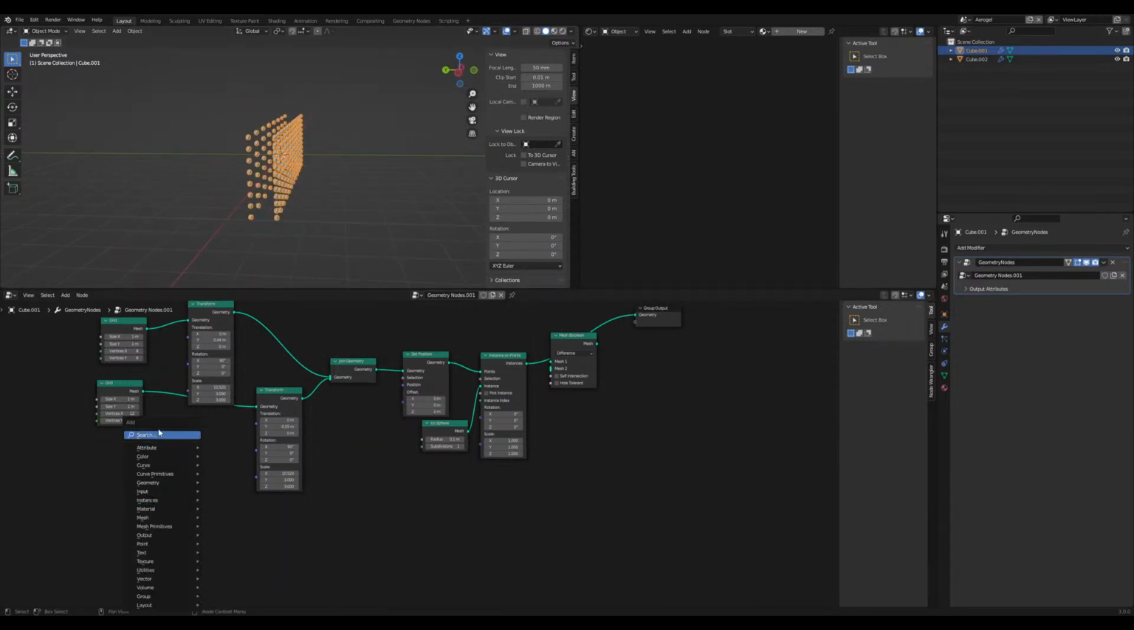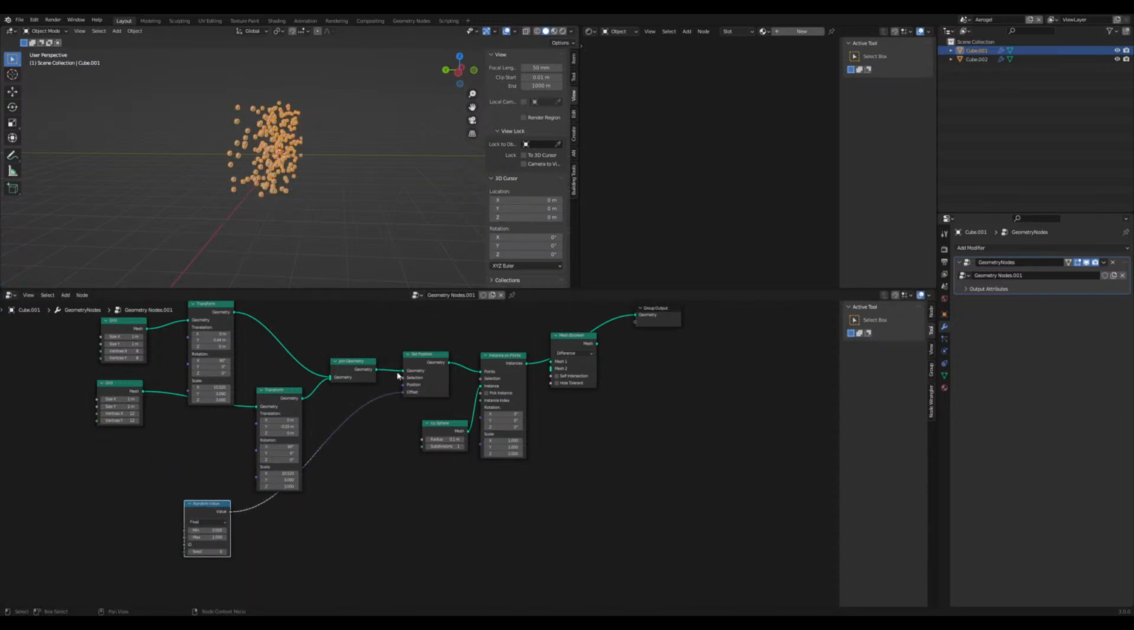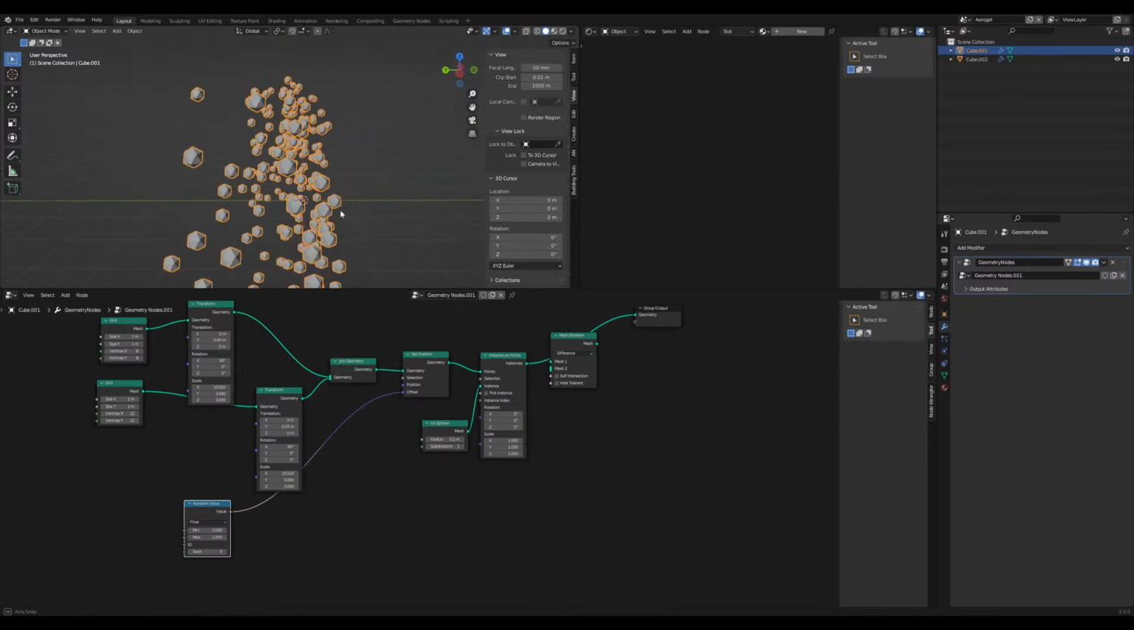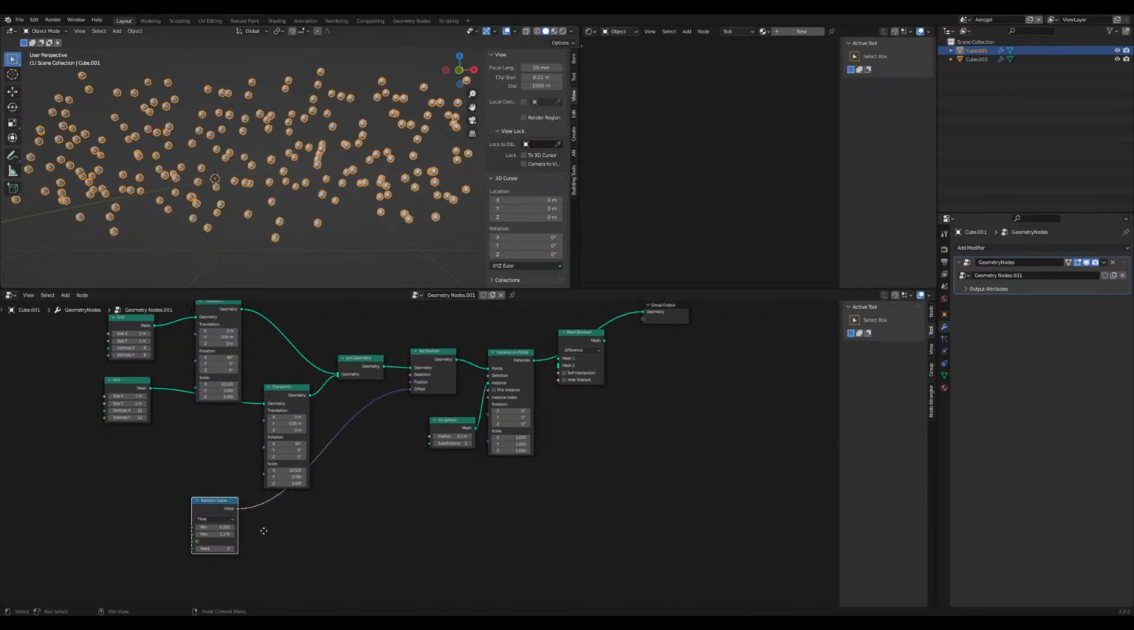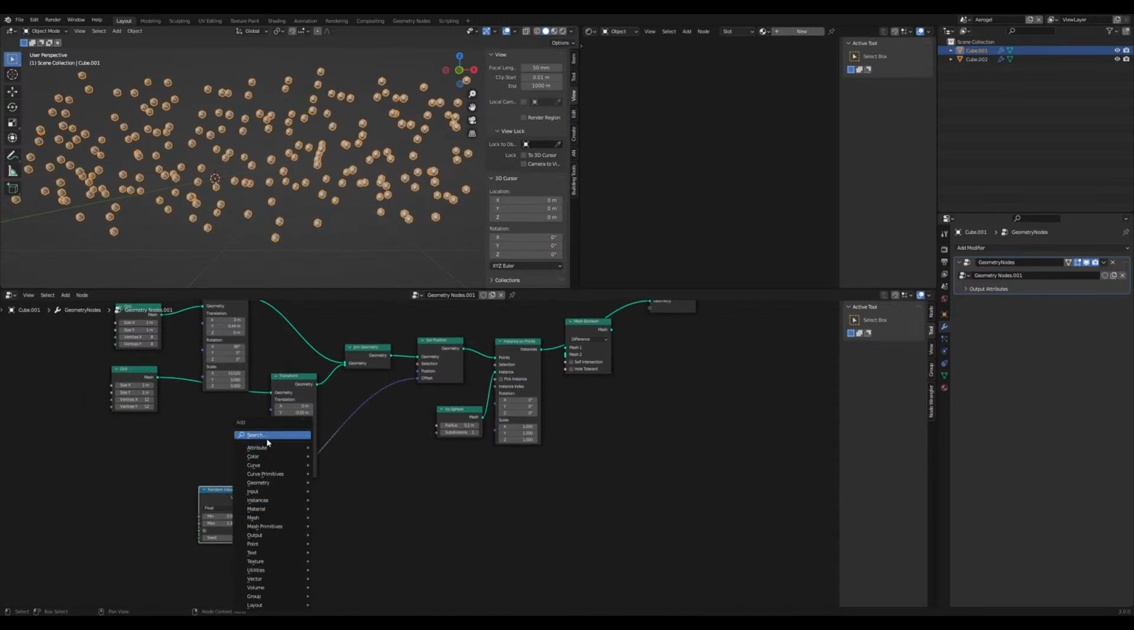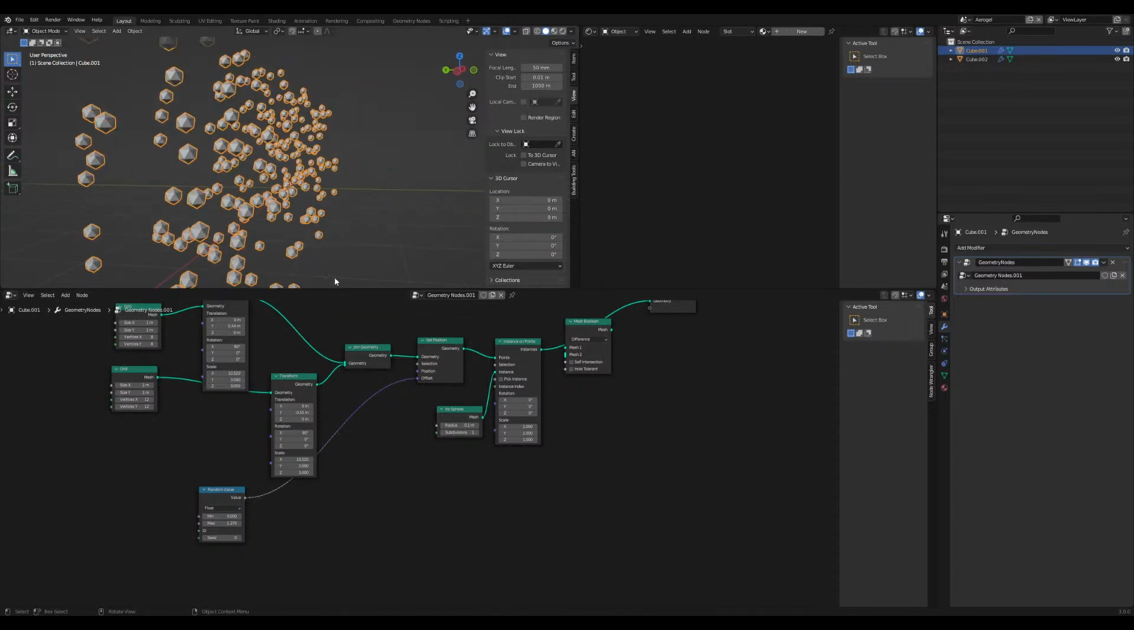We'll just use a random value. What happens? How much? There we go. Look at that. That's some Swiss cheese looking stuff. Let's make the max a little bit bigger. Is there a random vector? I think that's good enough, honestly.